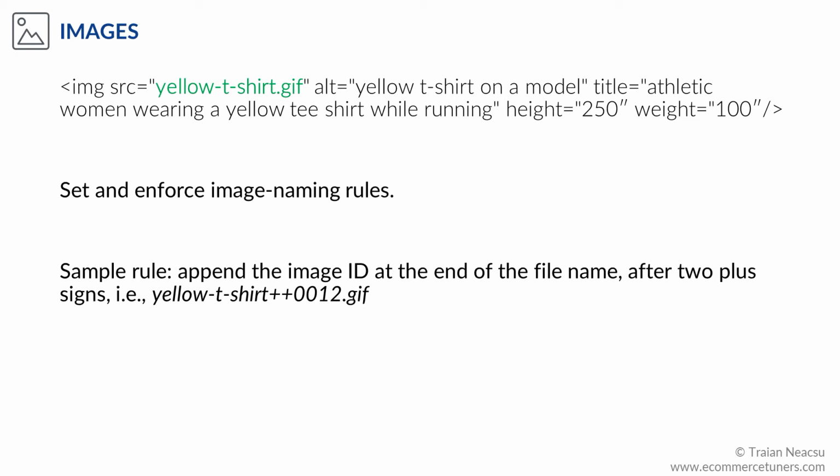You should set and enforce image naming rules, otherwise things can quickly get messy. For example, you could have the rule to append the image ID at the end of the file name after 2+ signs, as in this example.